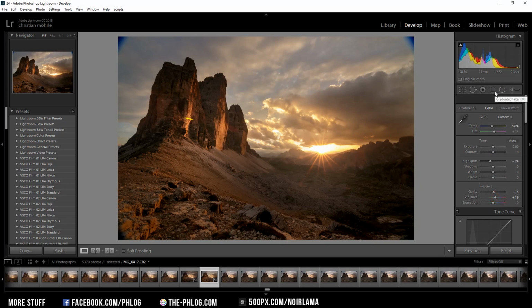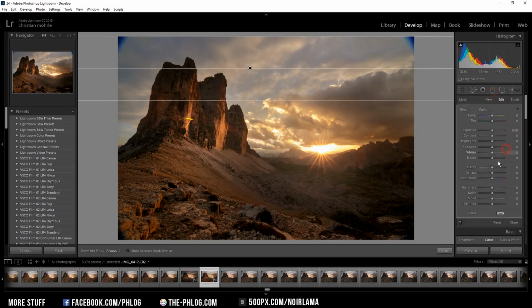Now I want to darken the sky, therefore I'm using a gradiated filter. I think I add some clarity to make the clouds pop out. And also some contrast. And then I'm decreasing the exposure. Maybe add some highlights and remove some shadows. And also remove some blacks.